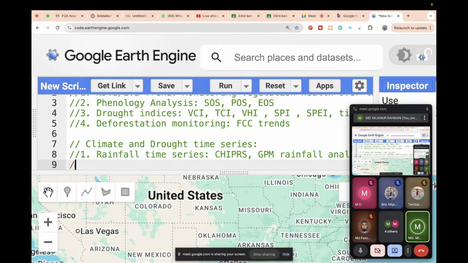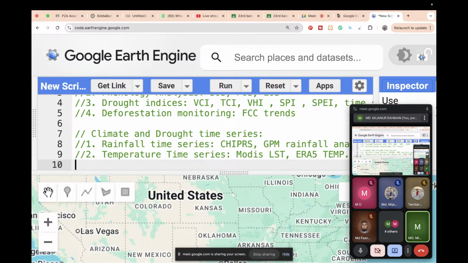Not only for that, we can also make the time series analysis for temperature. In the temperature time series, we can easily use the MODIS LST data, as well as the ERA5 temperature data, to identify the temporal analysis of temperature.